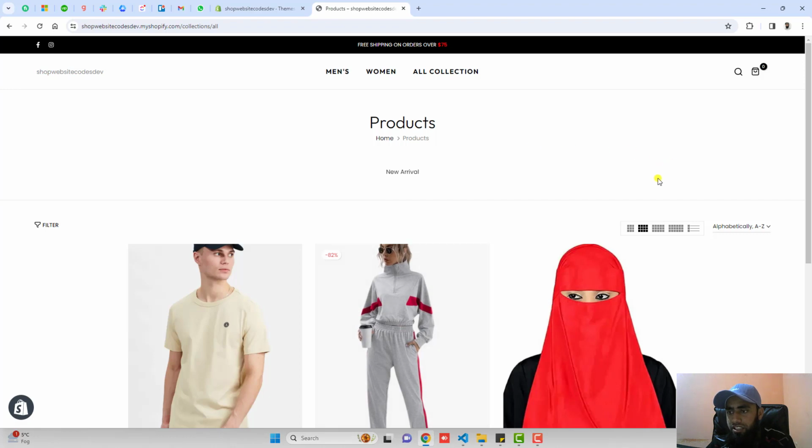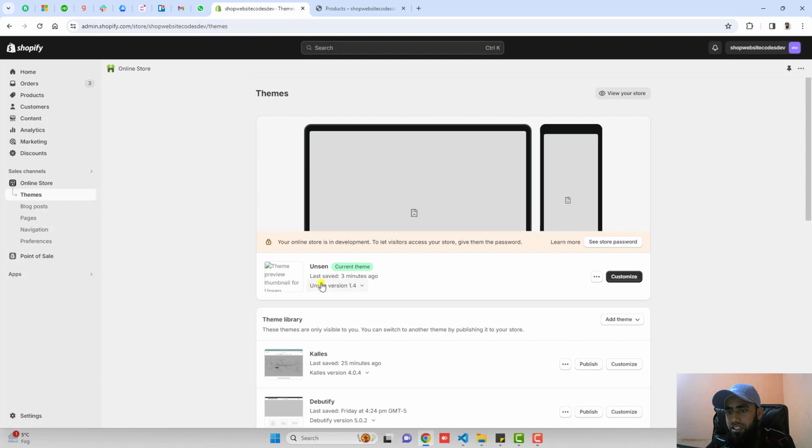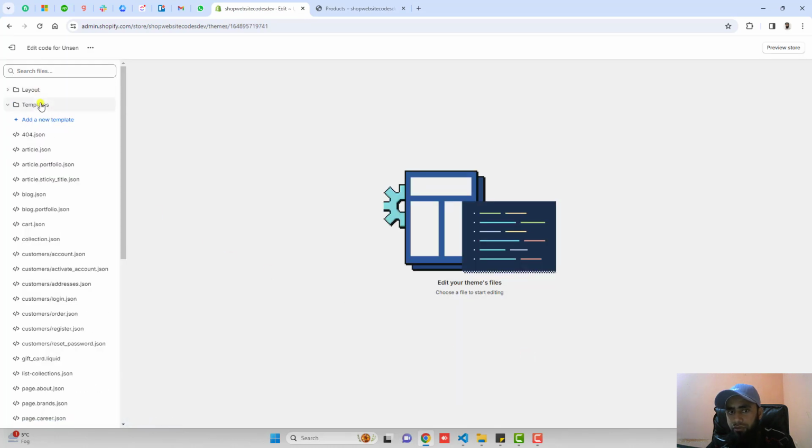You can see that this is the current situation. I have 3 products. Each product has different color variants, but only 3 variants are displaying on my collection page. Let's go to the dashboard of the store. Here you can see I have installed the Unseen theme. Click on these 3 dots, click on edit code. We have some folders and files.